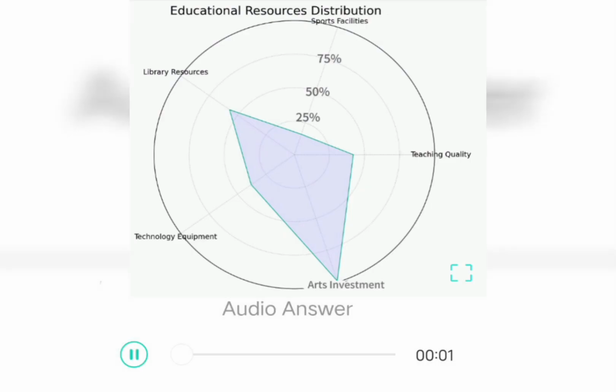The following image provides information about educational resources distribution. This is a beautiful image and I have only 40 seconds to speak about it. From the image I can see library resources and technology equipment. From the image I can see arts investment and teaching quality.